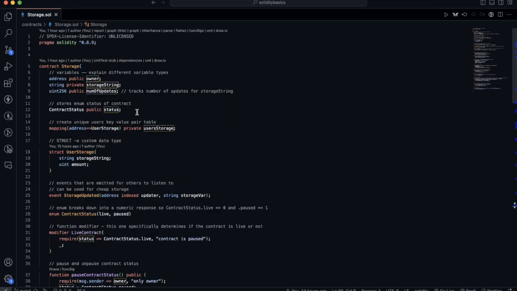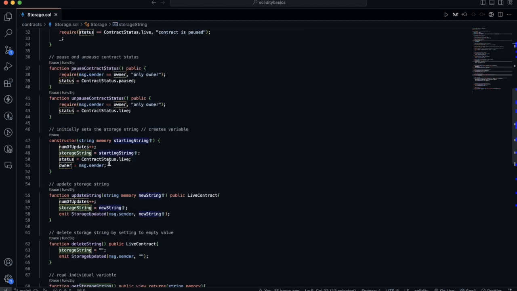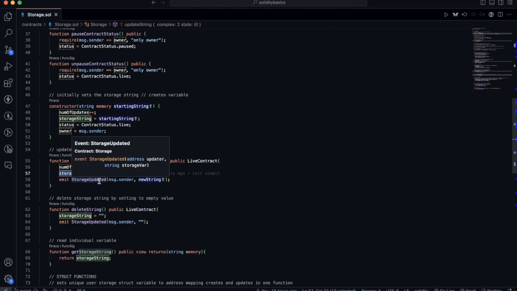So what this contract does specifically is it stores a main storage string variable for the entire contract, as well as each individual address can store its own specific storage string and amount. How a user is able to update the main storage string is by calling the update string function while the contract is unpaused, passing in a new string in memory, which then increases the number of updates, changes the storage string to be equal to the new string passed in, and then emits a storage updated event.